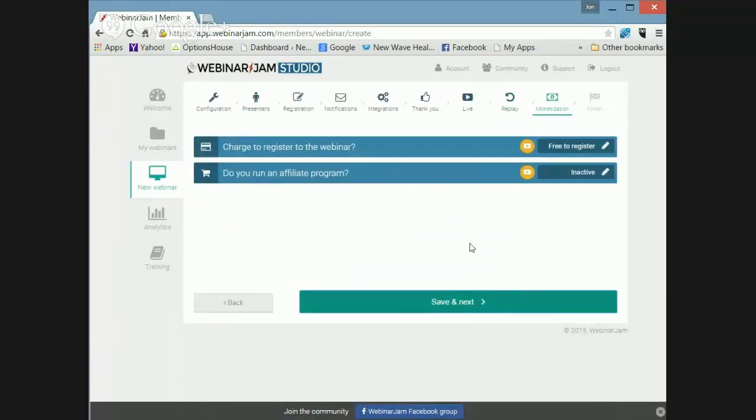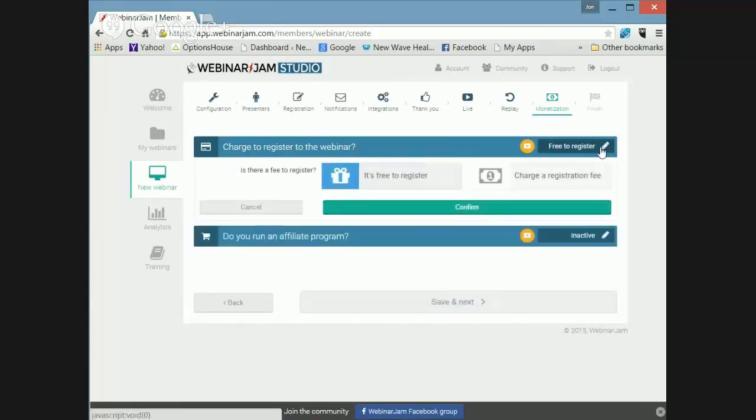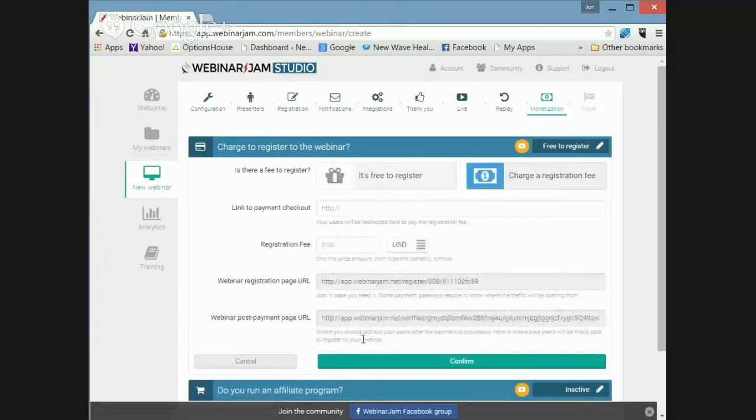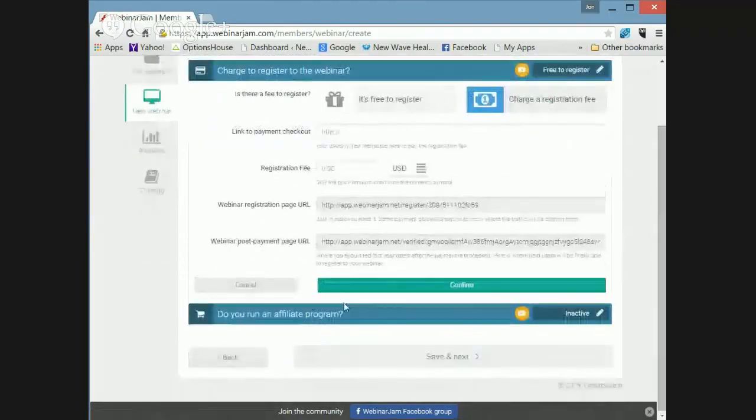You are allowed to charge for your webinars. This is where you would set it up. You can just simply change it, make it free, or you can charge something. You can set your buttons all in here, if you want to use PayPal or some other service to charge for it and collect money.